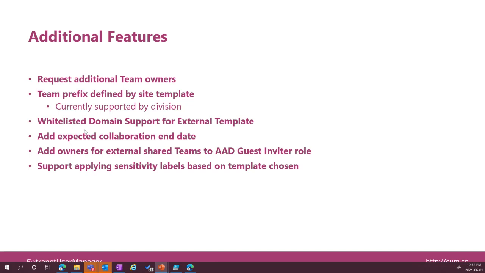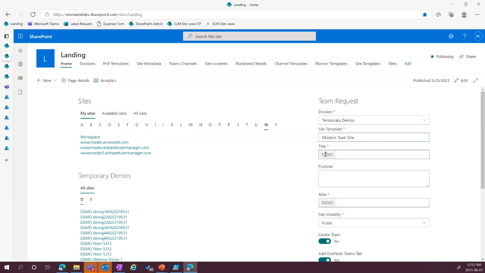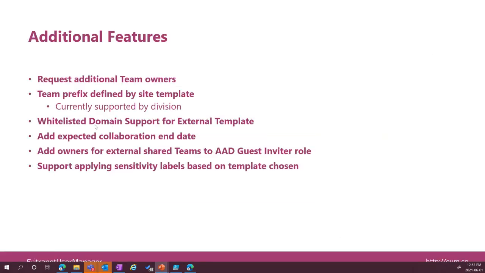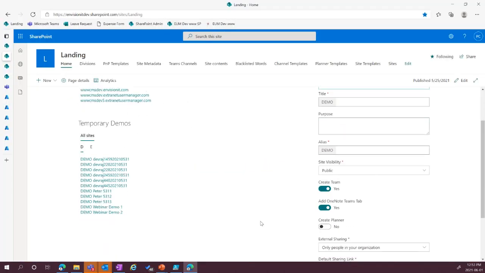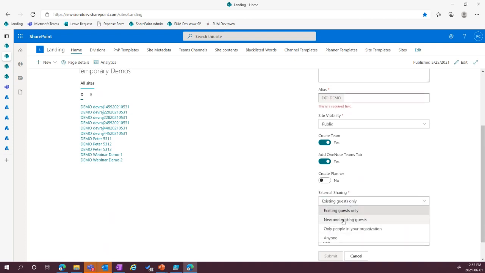Some additional features around the team prefixes. So when we're back on the temporary demos here, we've got that prefix that's defined off of the division. Can we have that defined off of the site template instead, or in addition to? Can we get more sophisticated in those prefix rules that we have in there? This is also very much for external users. So if I choose that I'm going to make this available to, say, existing guests, or maybe even new and existing guests, probably not the anyone option, because that would conflict with the whitelist idea.